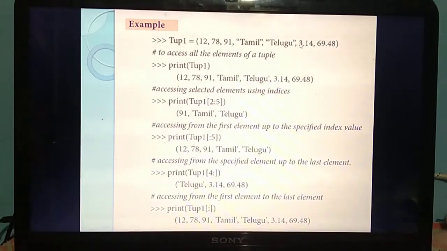Now you are going to access all the elements of a tuple. So what's the normal step? To access all the elements of a tuple, you just need to give the print statement. So print of, what's the name of the tuple here? tup of 1. So print of tup of 1. All the elements it will display as output.